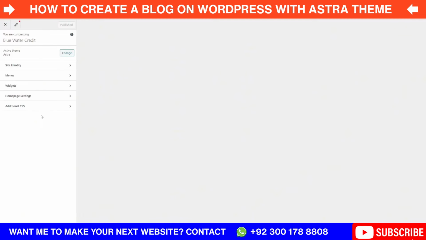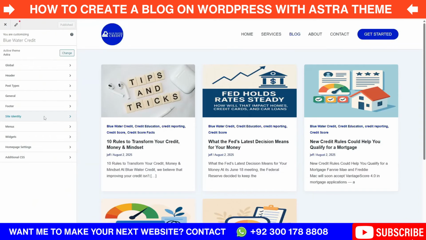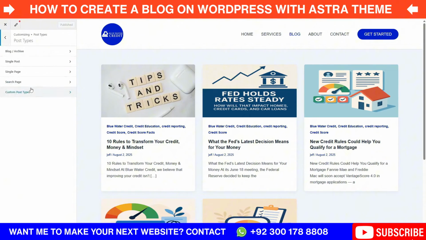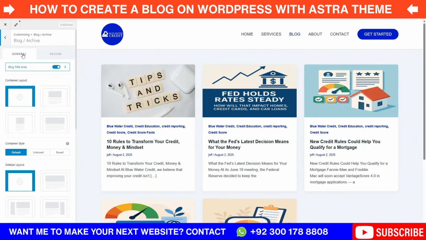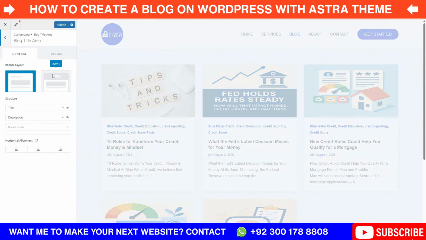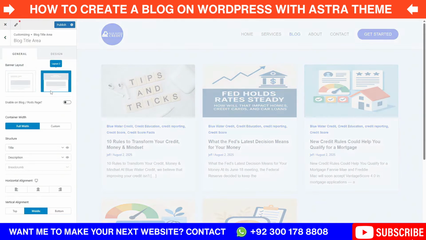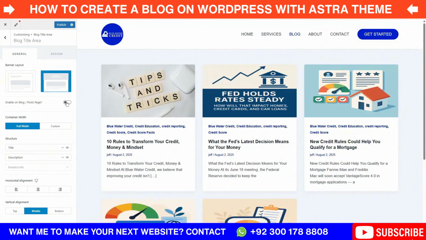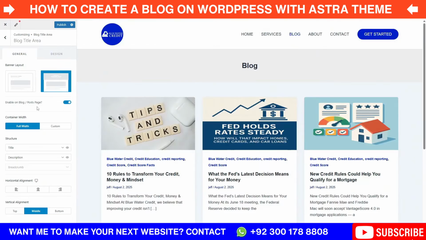Once you click on the customize option, the customizer will start loading, and here you can see we have the customizer. Here you can see we have this post type option. Remember I told you we'll get back to this option. First of all, we have this blog or archive option. Under the blog or archive option, you can see we have this blog title area, which is set to display. You can uncheck this and it will hide the area, or you can set this to display the area, and then you can show the blog post area and enable the blog or post page.